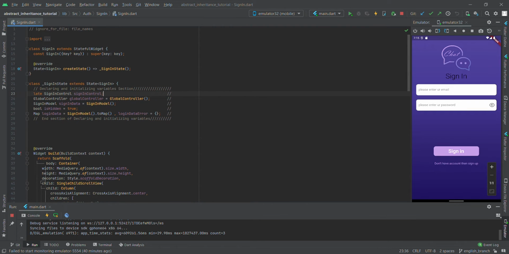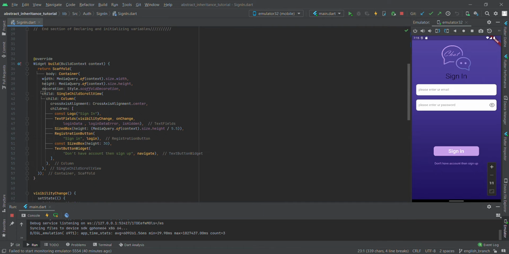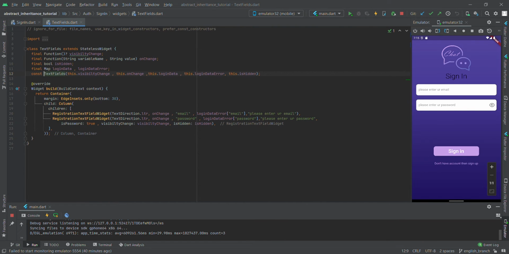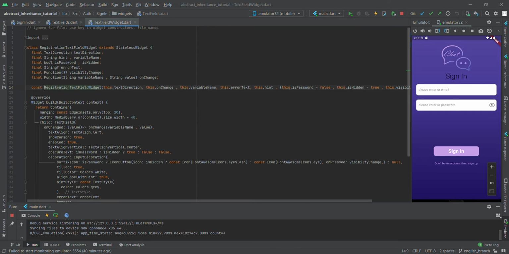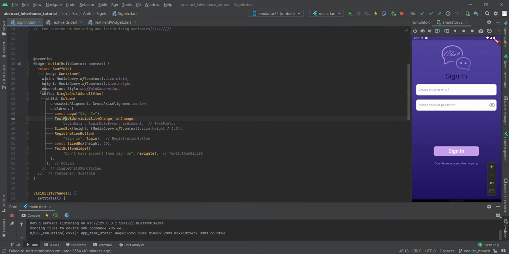So simply, this is a simple sign-in class that extends a stateful widget and then creates my state. These are the initialized variables that I use here. This is my UI. I just separated my widgets into stateless widgets and then call them here. So I have the logo and text fields. This text field consists of a registration text field widget, which consists of widgets and UIs, stuff like that.